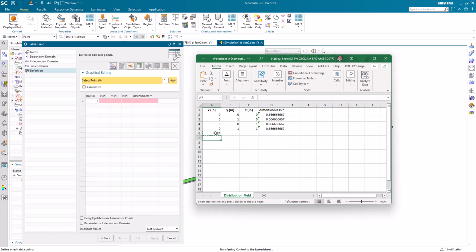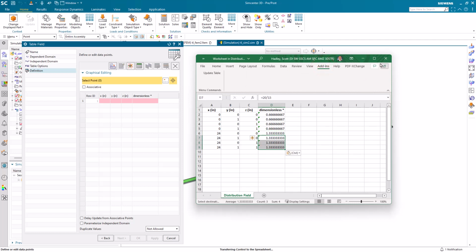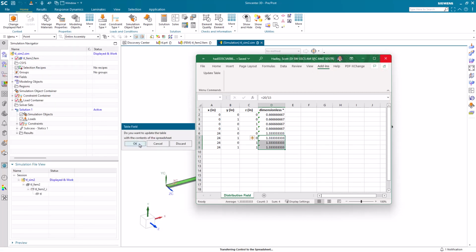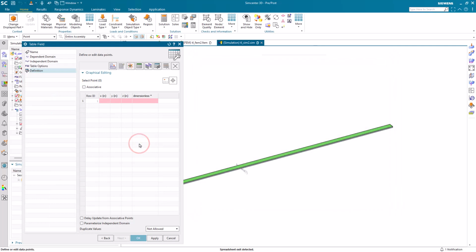Now for the other end of the beam, which is 24 inches in the X direction, we'll use the same Y and Z dimensions for creating our hexagonal volume. And then the load on the other end will be also divided by the mean load to get our dimensionless value. Once we've completed the specification of our table field, we could go to Add-ins Update Table, or just simply X out of the spreadsheet, and then say OK to the question, do we want to update the table field?